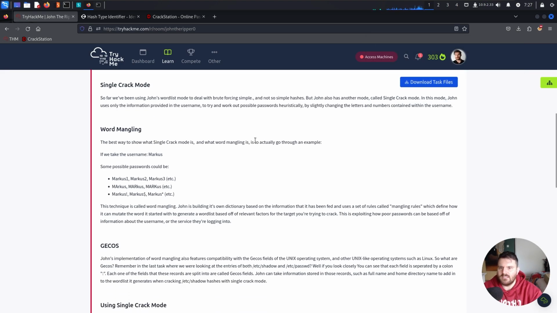So far we've been using John's word lists mode to deal with brute forcing simple and not so simple hashes, but John has also another mode called single crack mode. In this mode, John uses only the information provided in the username to try and work out possible passwords heuristically by slightly changing the letters and numbers contained within the username.